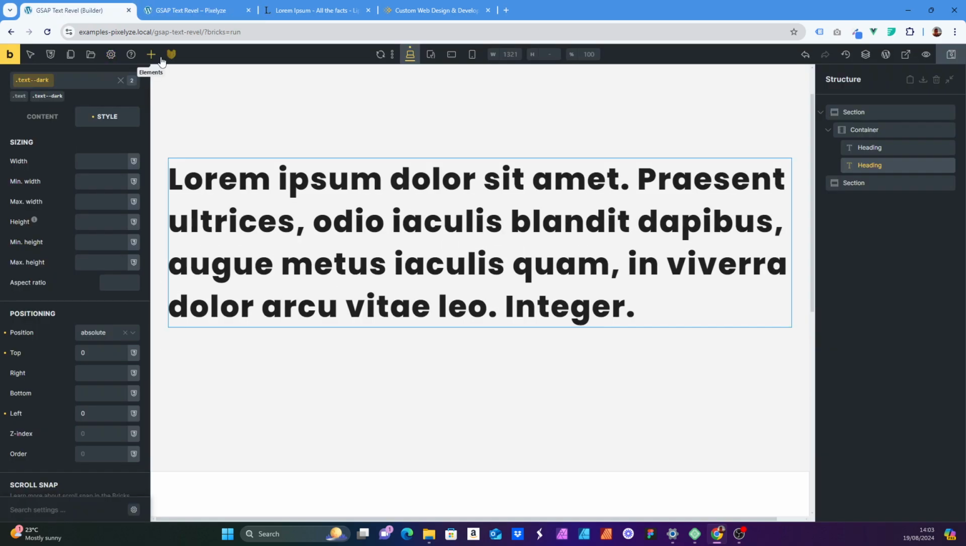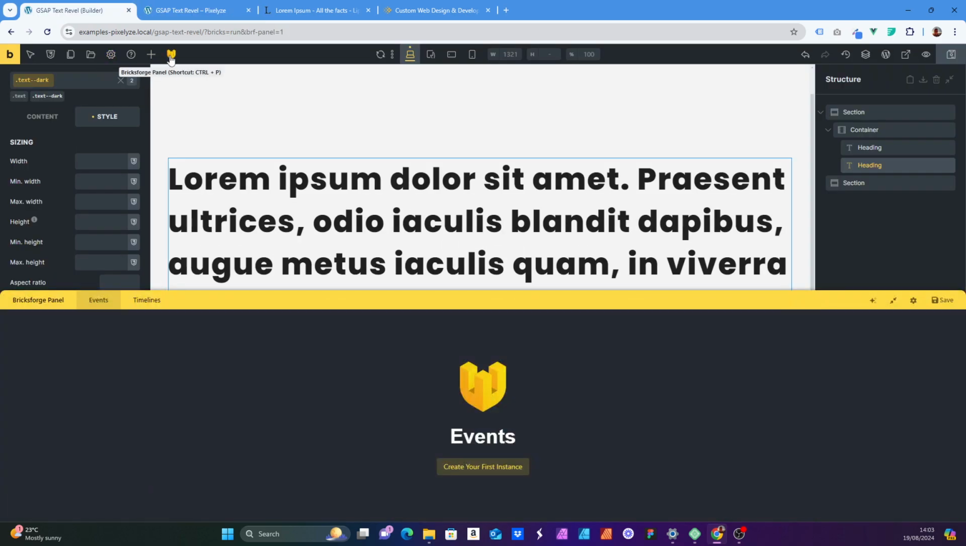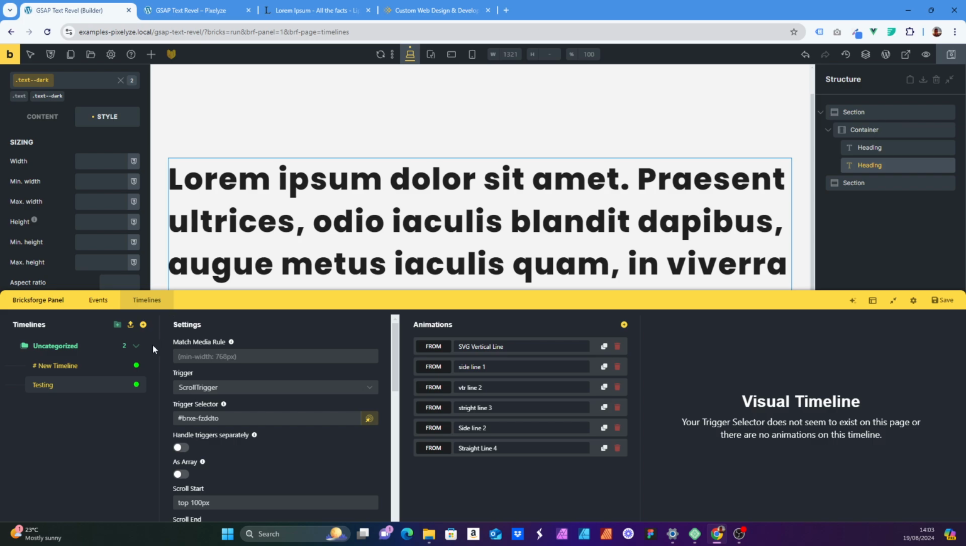Okay, so if you're going to use GSAP, obviously in Bricks Forge, you have it here. So you have to activate the panel. There's a timeline. Come on, buddy. What's going on? There you go. Right, so we're going to create a new folder called text reveal. Don't know if I spelled that correctly, but it's not an English class, so it doesn't matter.